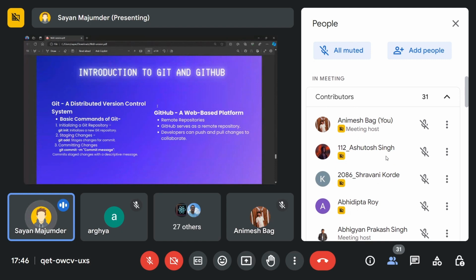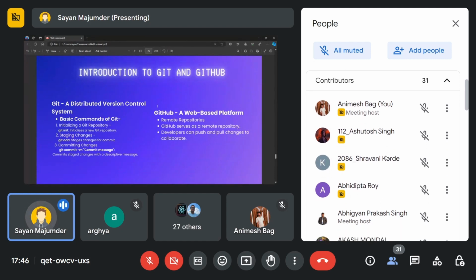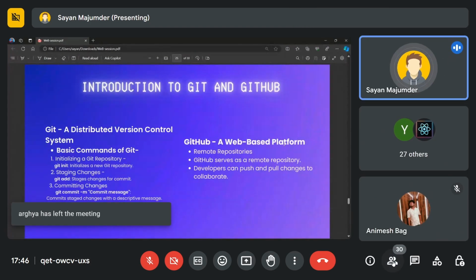So, introduction to Git and GitHub. Here is the difference. Git is a distributed version control system, and GitHub is a web-based platform. GitHub basically takes all the code and makes a list, and Git basically tracks the versions, what versions have improved, and what the new commits are. Git basically does that.